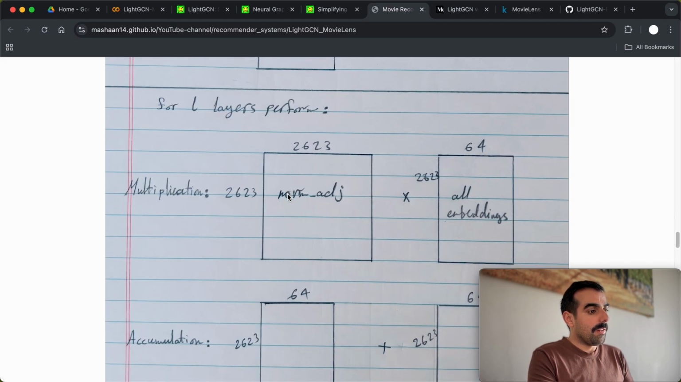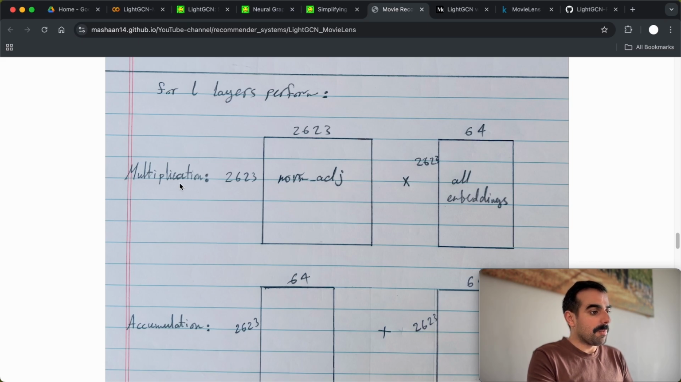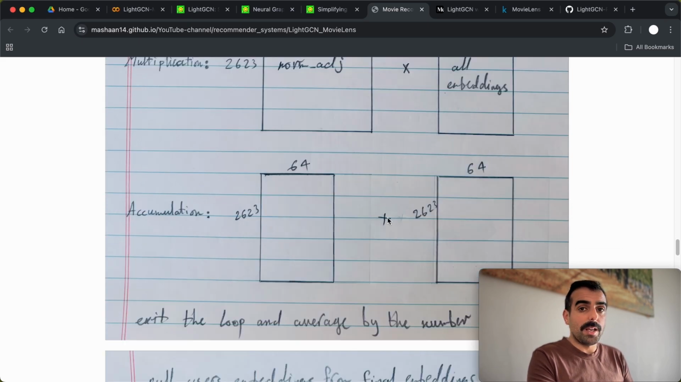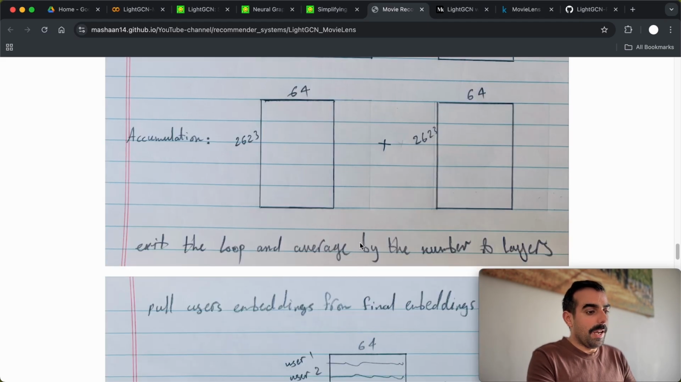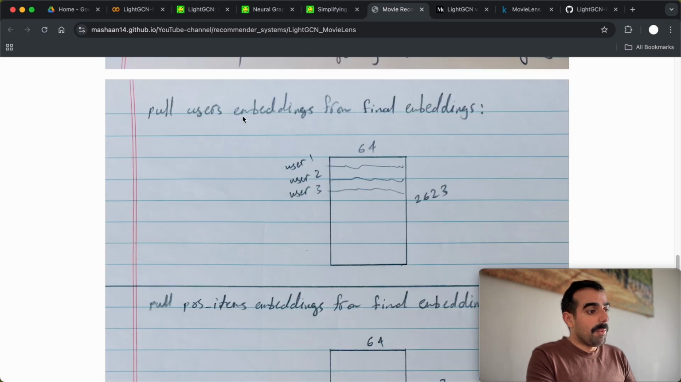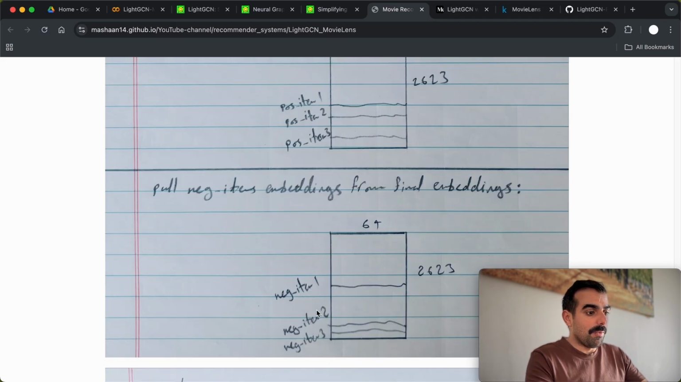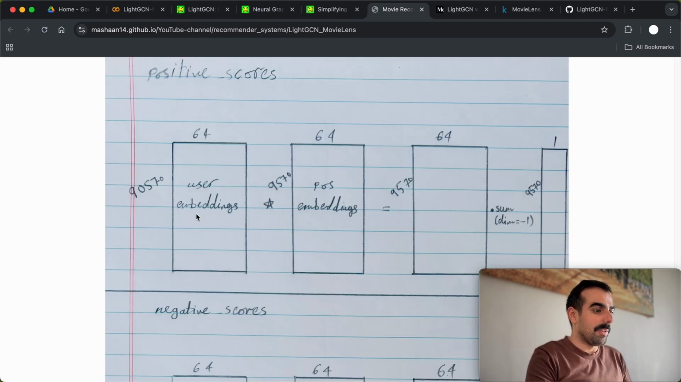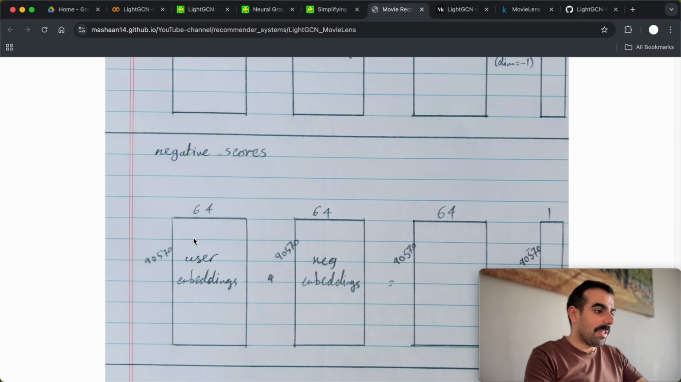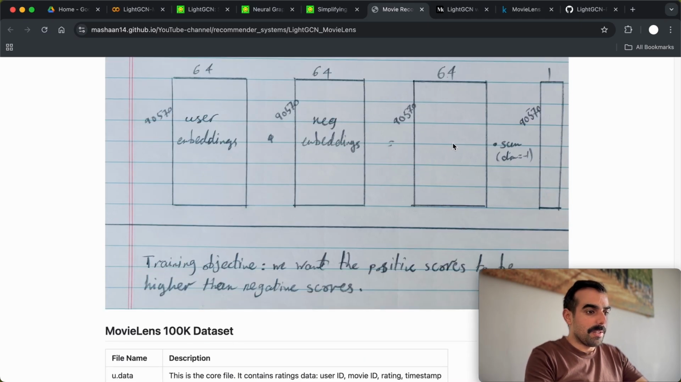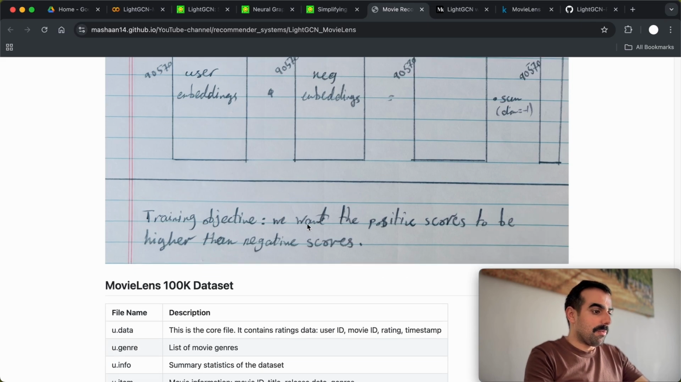So for the L layers, we're performing matrix multiplication. We're multiplying a normalized adjacency by all embeddings. Then we are accumulating that matrix for each layer. Then we exit the loop and average by the number of layers. Then we're pulling the embeddings from the final embeddings. We're pulling the users and the positive items and negative items from movies. We're scoring the positive items against the users' embeddings, and we're getting the negative scores against user embeddings. These are the scores. So the training objective: we want positive scores to be higher than negative scores.